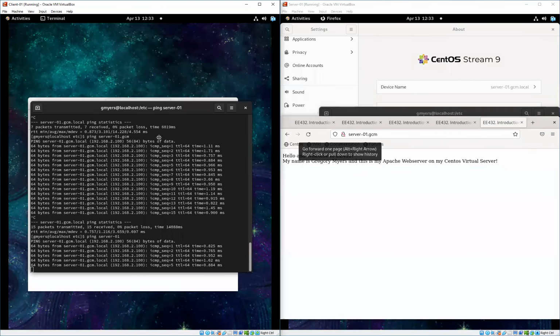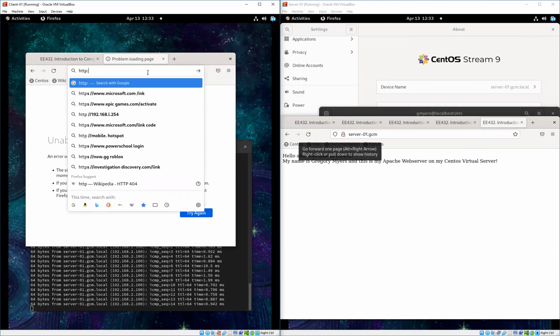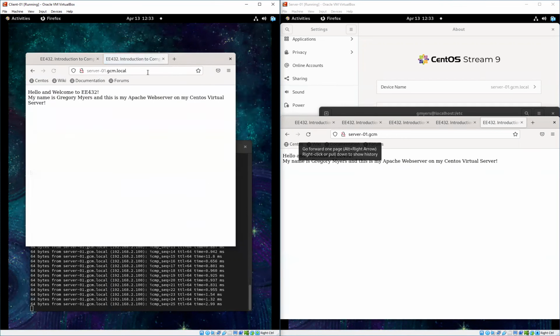Now, the last check that we want to make is to go to our web browser. And what we'd like to do is simply be able to go to http://server-01.gcm.local. And sure enough, I now see the same web page that I am hosting on my web server. So this is a way of essentially hosting some local DNS entries for the purposes of routing traffic on your private network.